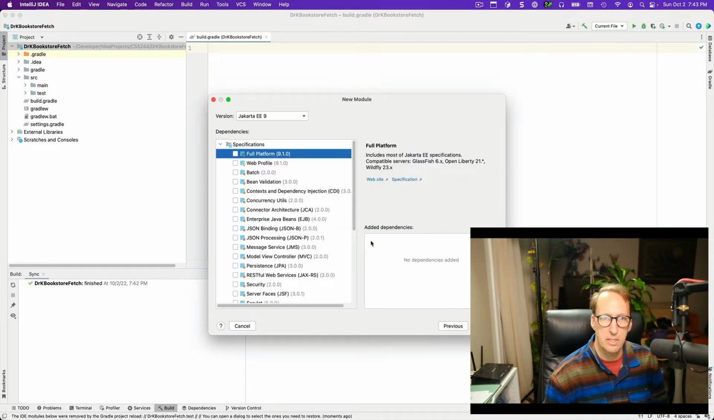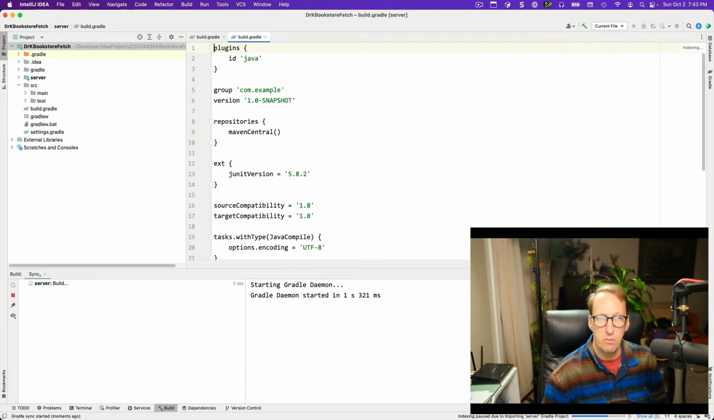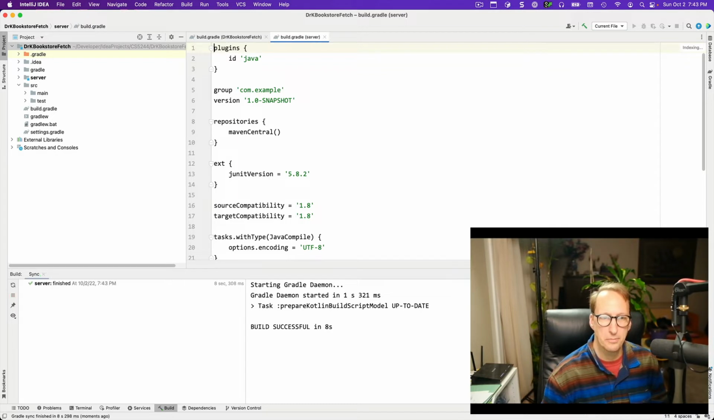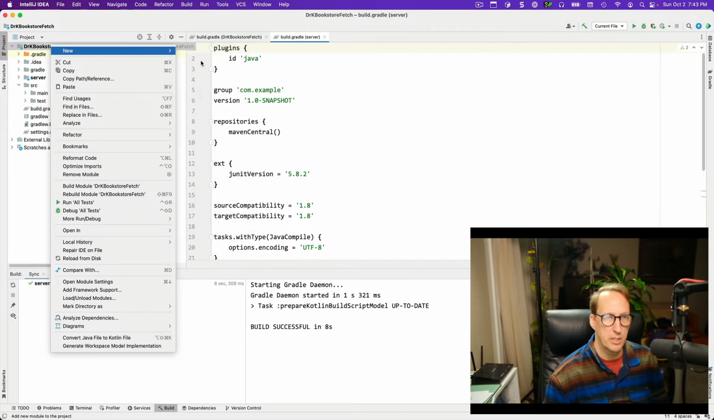I'm going to get rid of these dependencies because I'm going to add a brand new Gradle file. In fact, I'm going to import the Gradle file from Project 4. So I'm not going to worry about this Gradle file because that is going to change. I'm not going to quit this. I'm going to go ahead now and create the client module.